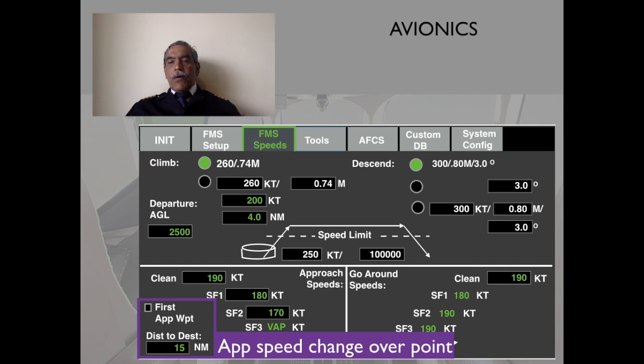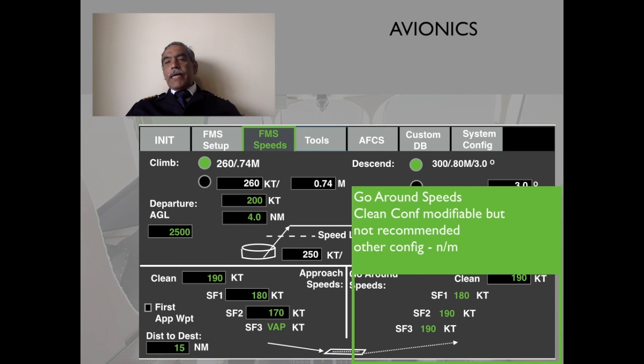Next is the selection of go around speed. Clean configuration is modifiable but not recommended, but other configurations are not modifiable. That means if you executed a go around during the approach, as and when you raise the flaps, the speeds are going to increase automatically as it has been programmed, except that the clean speed can be manually programmed.